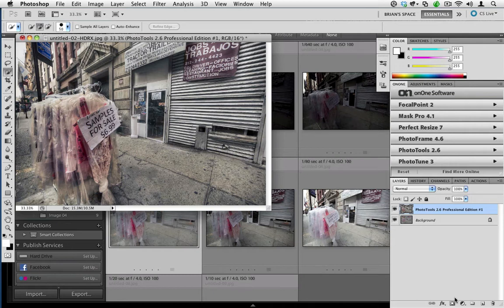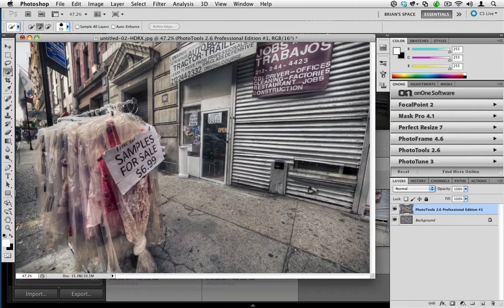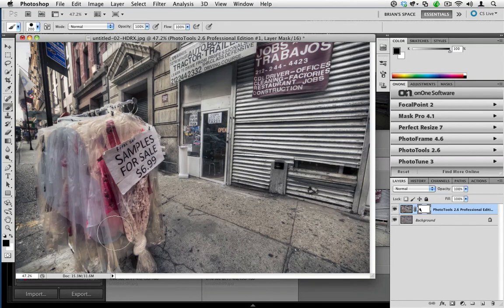What does add layer mask do, Rodolfo? It actually just creates a layer mask automatically in Photoshop. That's all it does. Because Photo Tools creates a new layer, let's say I want to remove some of the effect and restore some of the original color from the original layer. I can go to the layer mask, go to my masking brush, and just paint back the original layer, which looks awful. So I don't want that.